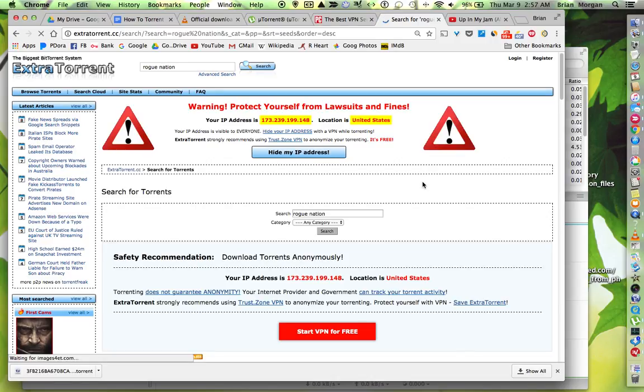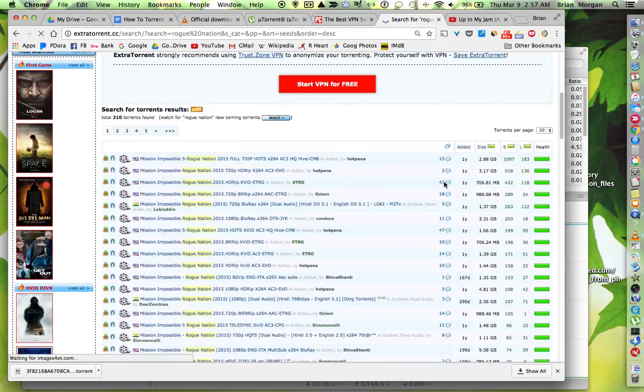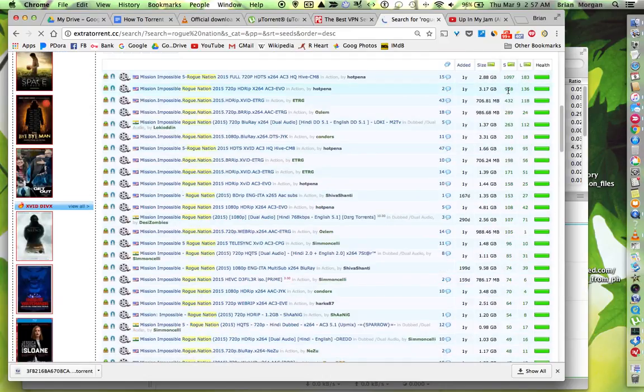Must be a lot of people using this because it's slow. And now if you look over here, the right hand corner where it says seeds, there's a Rogue Nation right here that has 1,000 seeds, which means 1,000 people are sharing it. It's awful big though. It's 2.8 gigabytes.